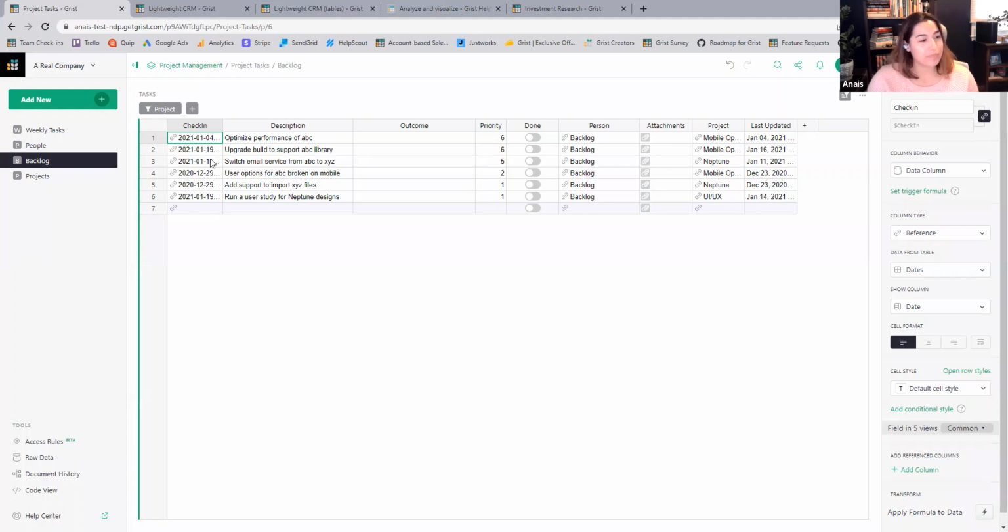Okay. So we've renamed things, and we've modified some existing views with sort and filter. Now let's look at column formatting.